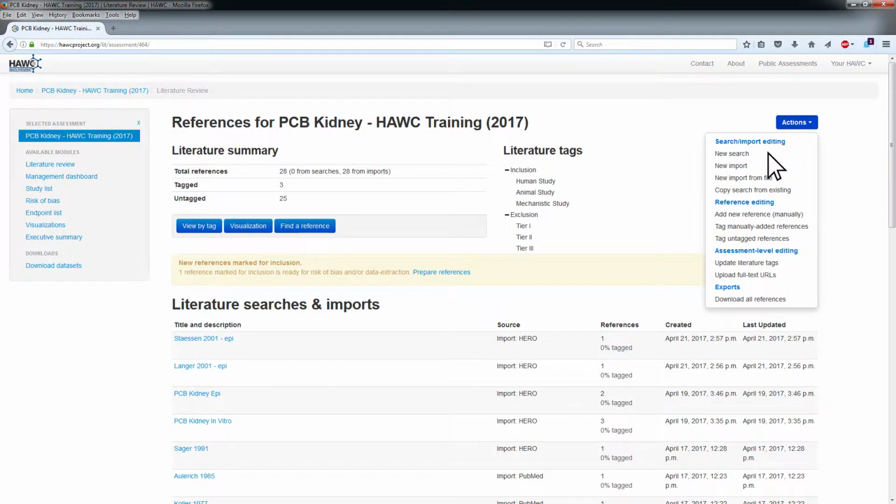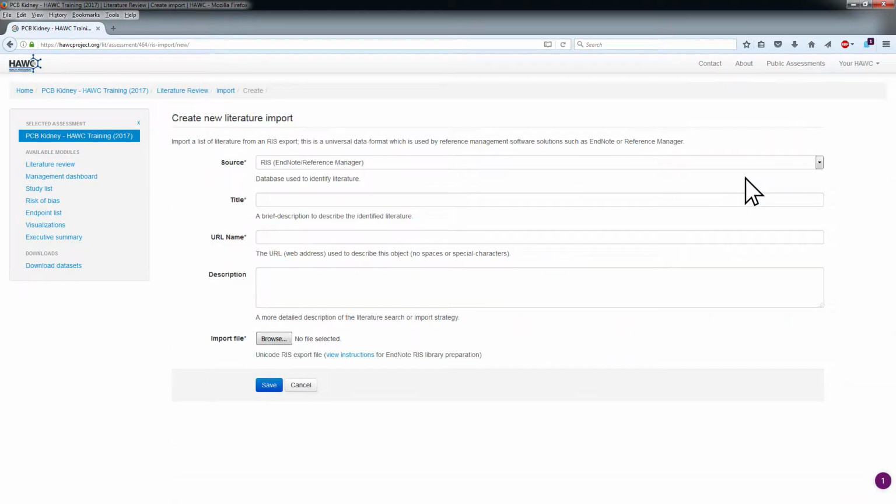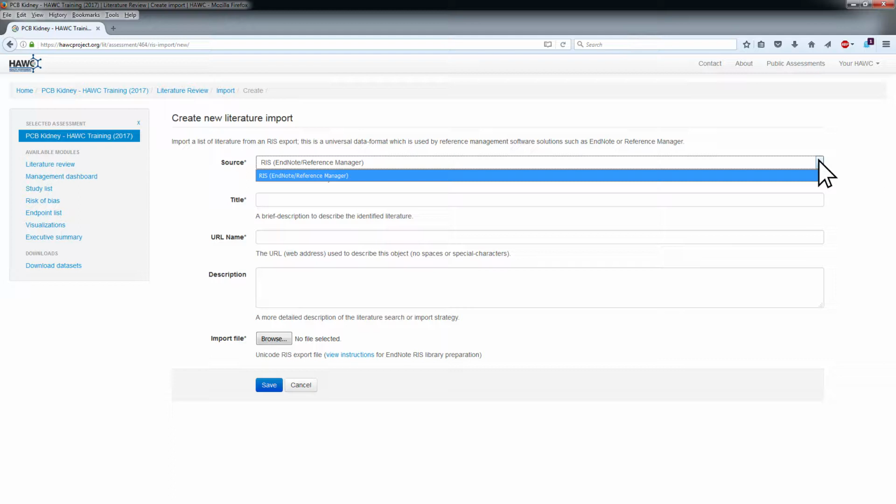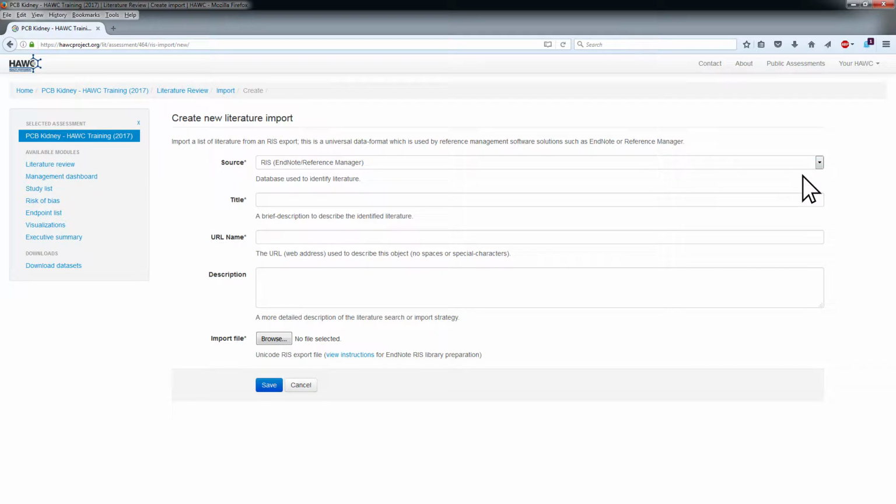In the Actions menu, choose New Import from File to import literature from EndNote. All fields with an asterisk are required and must be populated in order to save. Under the Source drop-down, choose RIS EndNote/Reference Manager. Add a title. HAWC will create a URL name based on the title you entered.